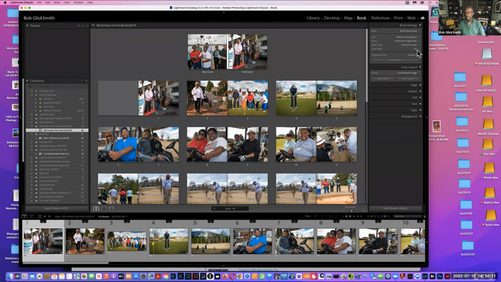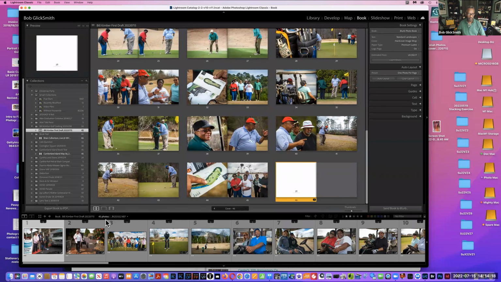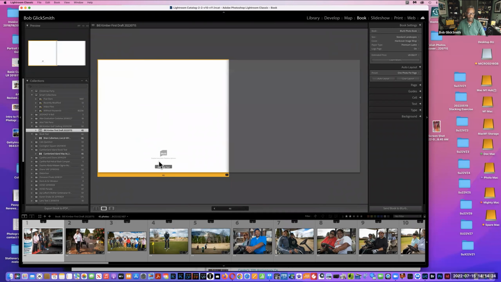Here's one other thing. Blurb puts a logo at the end of your book. I'm going to scroll all the way down and select one page so you can see this. Let's do a 2-page view so you can see the layout. It puts a logo in the book. This is the back of the book.